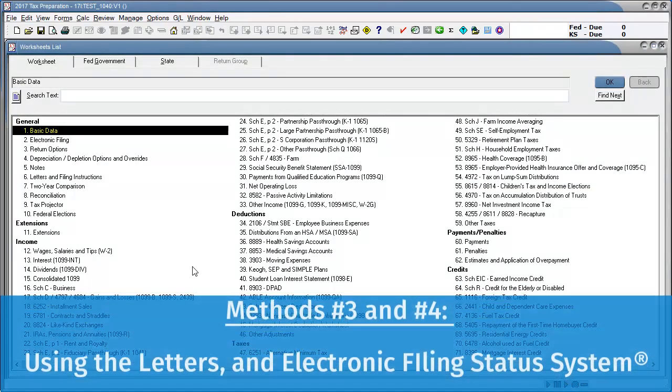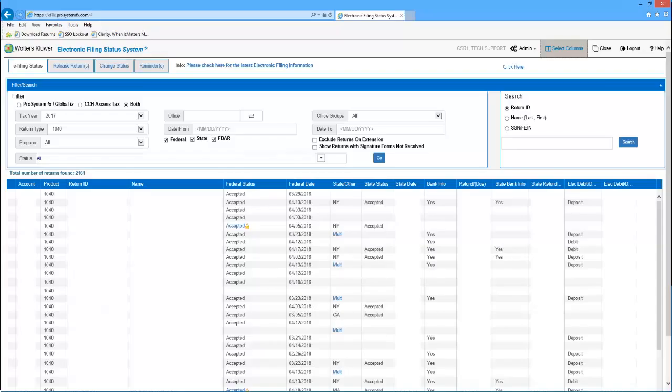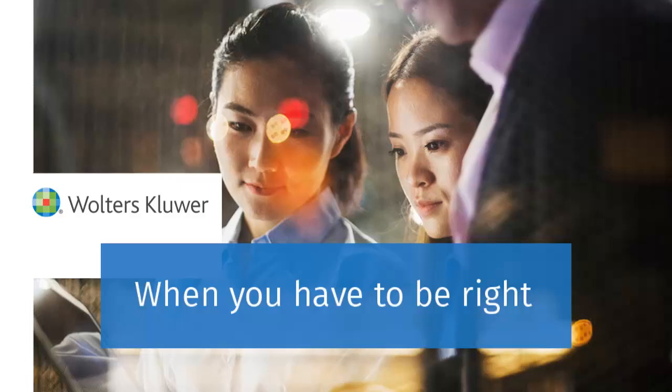The third method involves using the letters, shown here, and the final method involves using the electronic filing status system, which displays banking information. For more information on entering banking information into the electronic filing status system, search for Knowledge Base article number 49521. Thank you for watching.